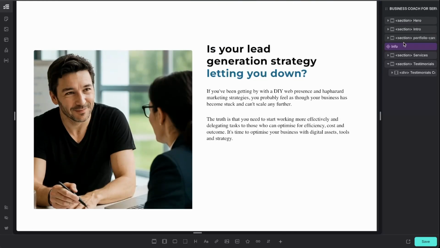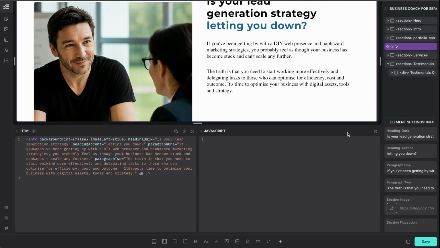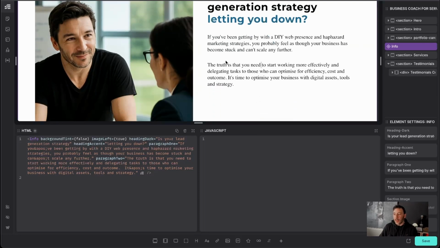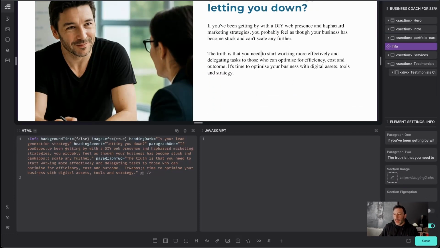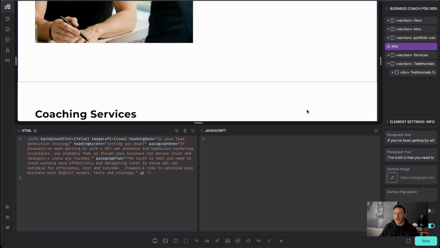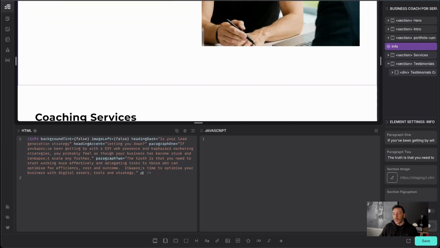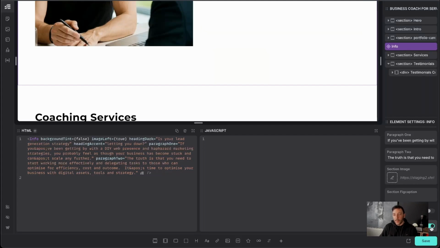here I have this info component, and as you can see, I've got typical properties on there, such as the heading dark or the heading accent, and then a couple of paragraphs and the image. But below that, I have a background tint, and if I toggle this to on, you're going to see the background tint on there, set to one of my background colors. And then we have image left, and if I toggle that, then it's going to put the image to the right. So if I want the image to the left, I toggle that on.